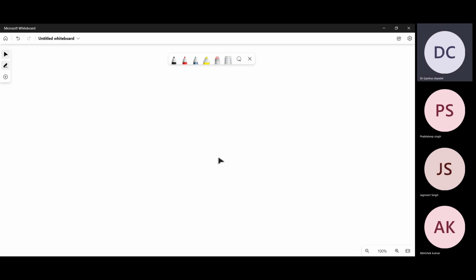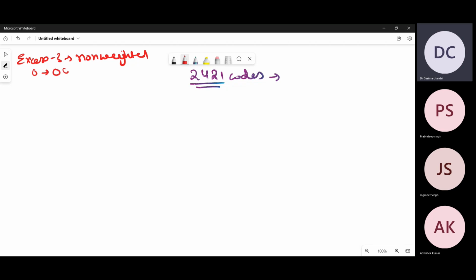Okay, so I am going to explain the other types of codes, which are known as 2421 codes. So these codes are basically weighted codes. Excess3 codes are not weighted codes. One thing you need to remember is that Excess3 codes are non-weighted codes. What is the meaning of non-weighted codes? Here 0 can be represented by 0011. So there is no meaning of positional weights. We generally define these bits by some positional weights.